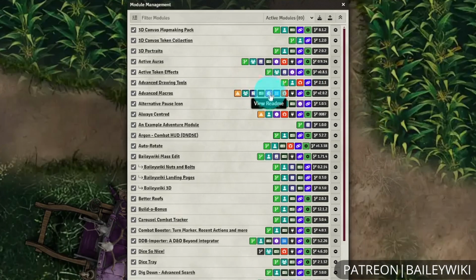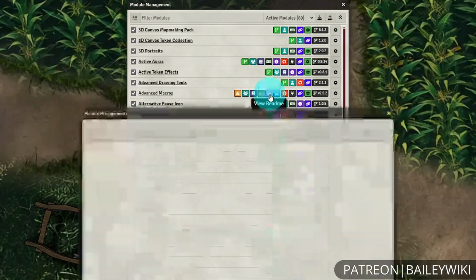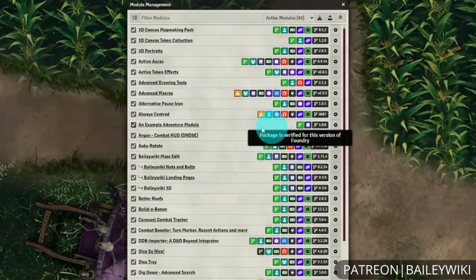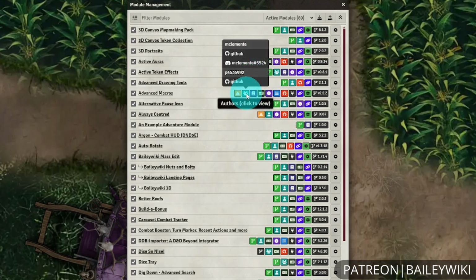We've also got that same README button for the info. And again, if this is specified in the module JSON in a proper format, then you can do this. Most of your free modules are going to have this kind of capability, but some of the premium ones might not because they might not be stored on a public GitHub repository, etc. Then if you want to look at the authors, you can click and it will pop up all of the author information when you click on it.